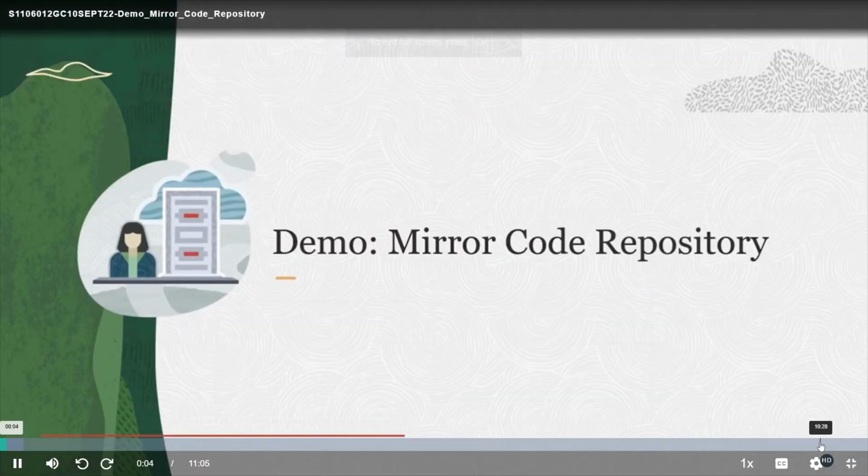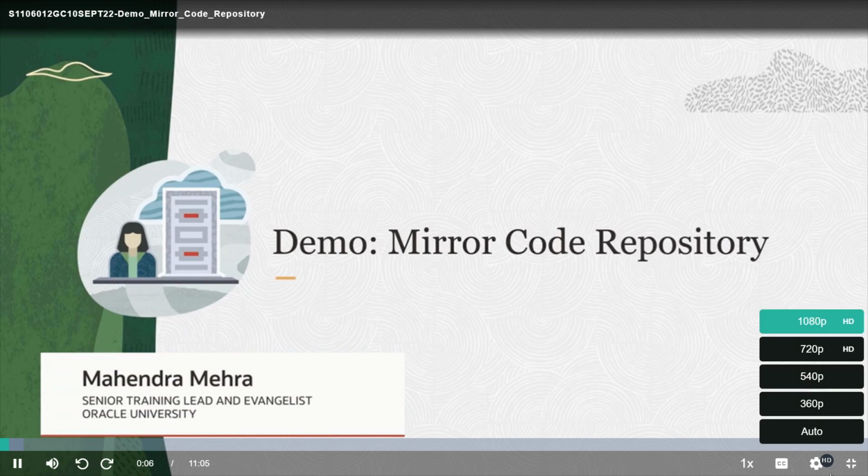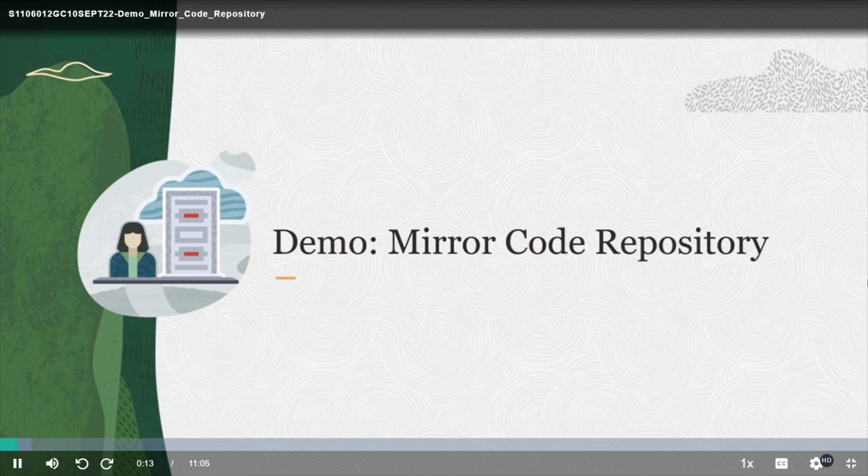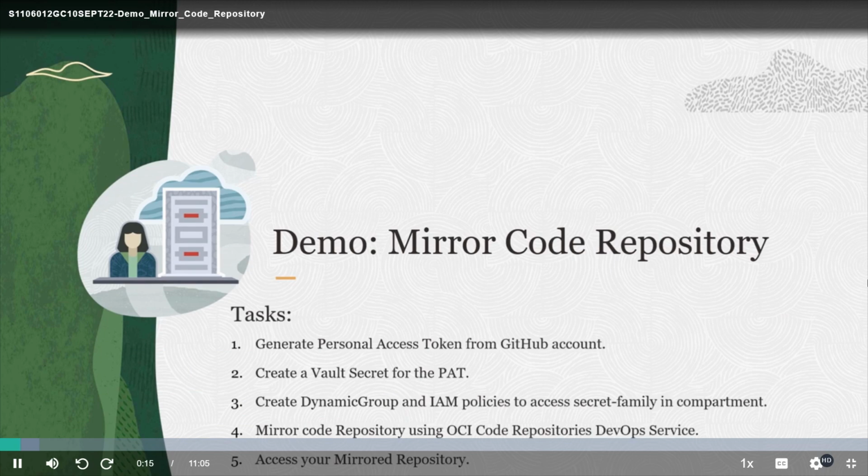Hi, I am Mahendra Mehra, and in this demo, I'll be showing you how to mirror your existing code repositories from GitHub or GitLab to OCI code repositories. This lab is divided into the following tasks.